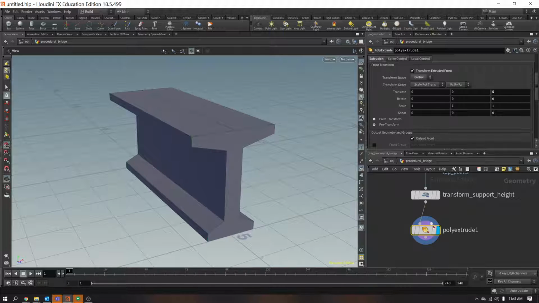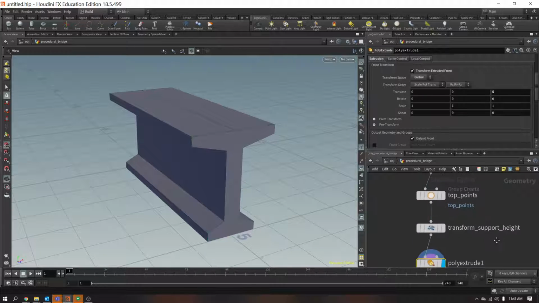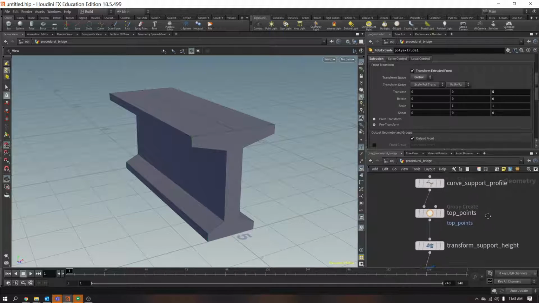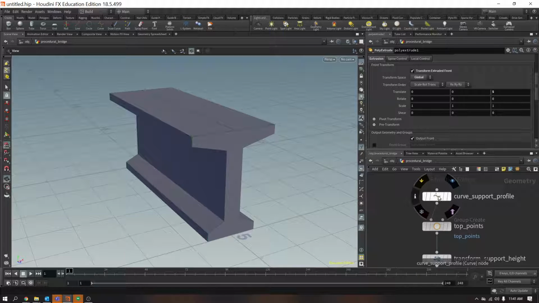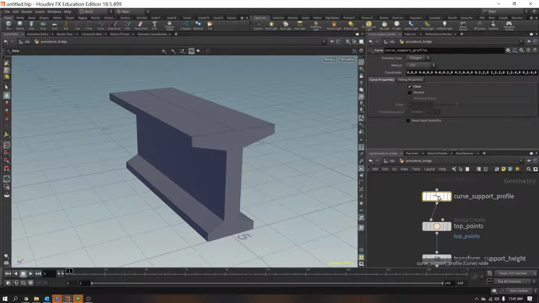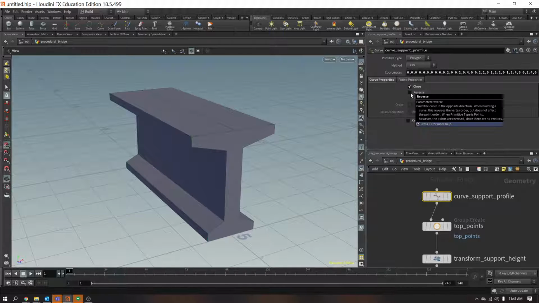This is a really easy fix. You just have to make sure that we do it. But I did want to mess it up so that if you encounter this, you know how to fix it. So I'm going to go all the way back to my curve support profile node over here. And we just need to come in and reverse it. Do you see this one?